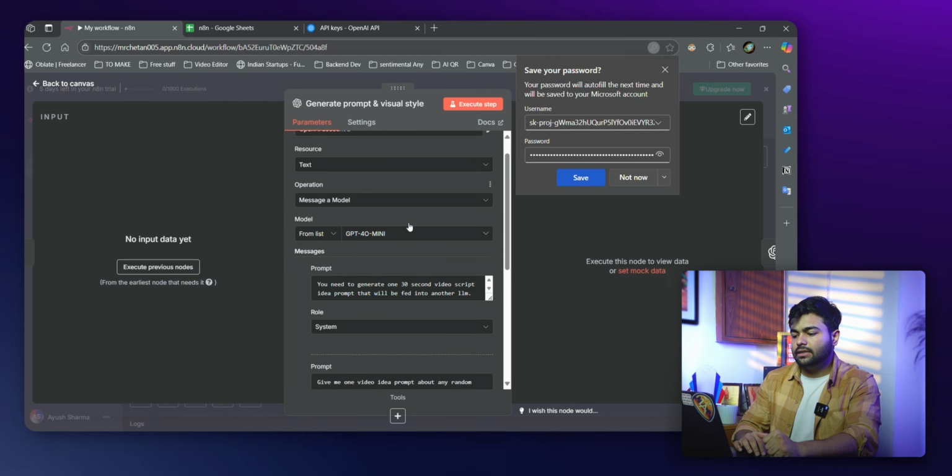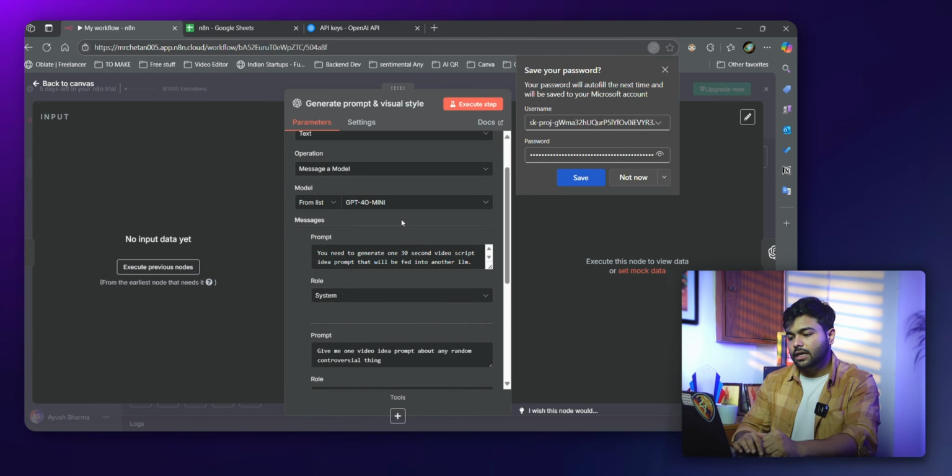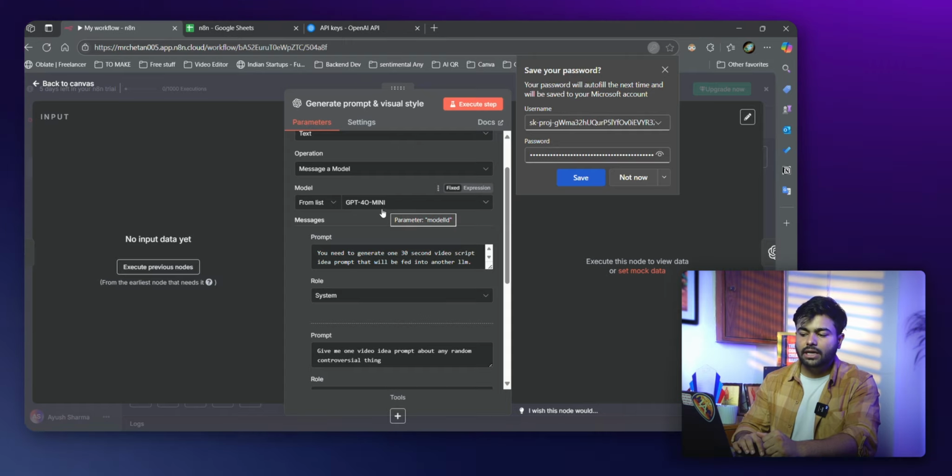Our resource is text. What do you want to do? We want to message a model. Which model do you want to message? I'm going to be using 4.0 mini here, but you can also use 4.1, GPT 4.0 or GPT 4.1 mini as well. Now comes the best thing about it.